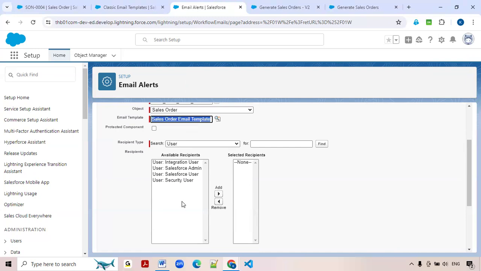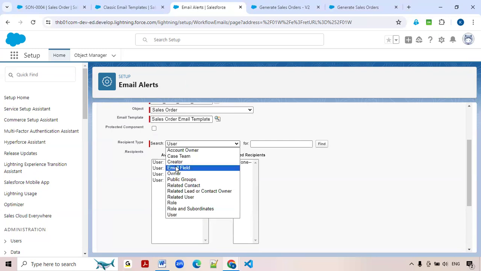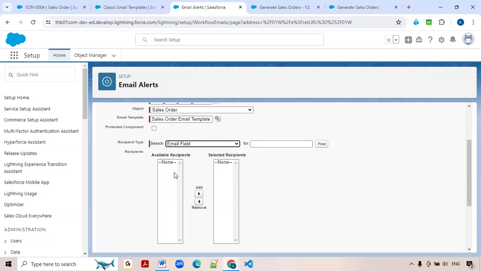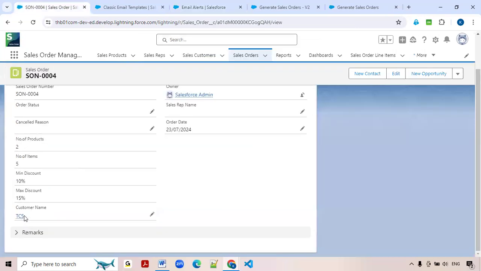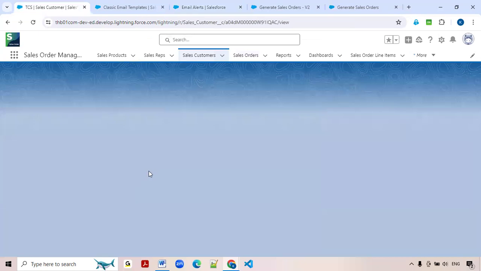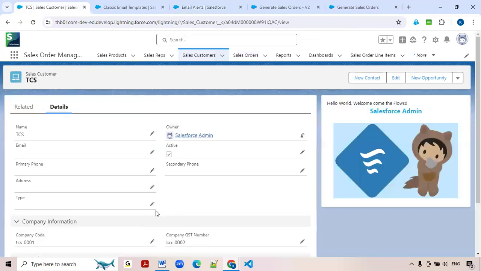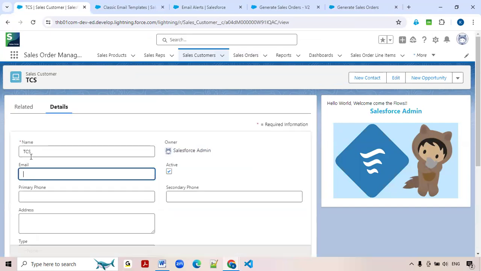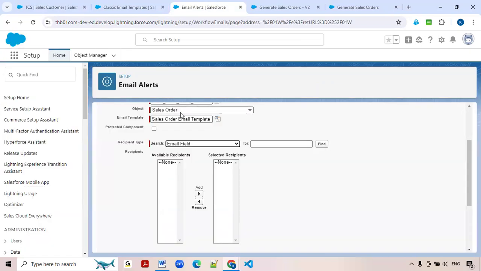Now we need to decide whom to send it to, which user. Actually, we need to send it to the customer email address, right? But we can't directly access the customer email address here. So how are we going to capture the customer email address field? We need to send the sales order information to the related customer only. But this field is in the sales customer object, while we are triggering the email alert on the sales order object.